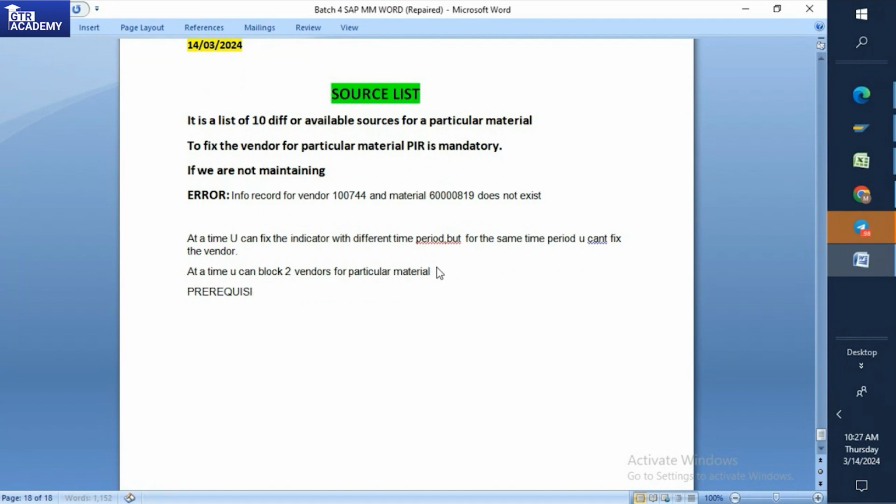This is the important interview question: prerequisite. They will ask, what is the prerequisite to fix a vendor in the source list? Answer is PIR is mandatory.